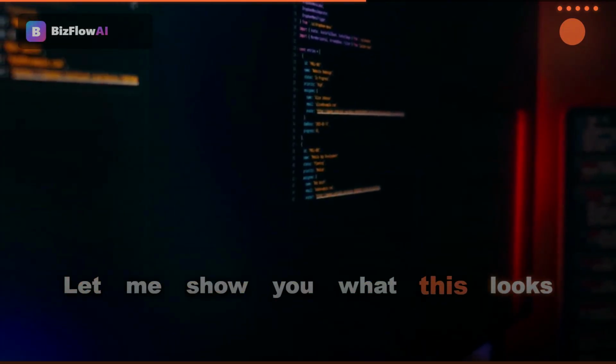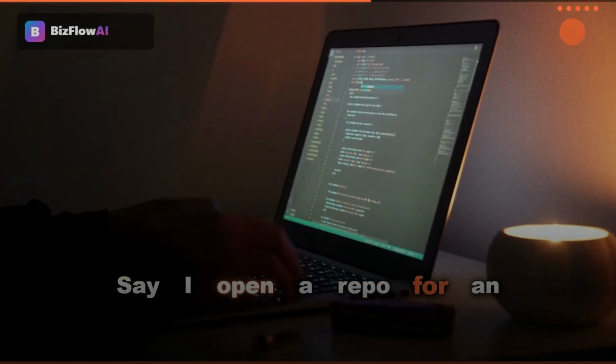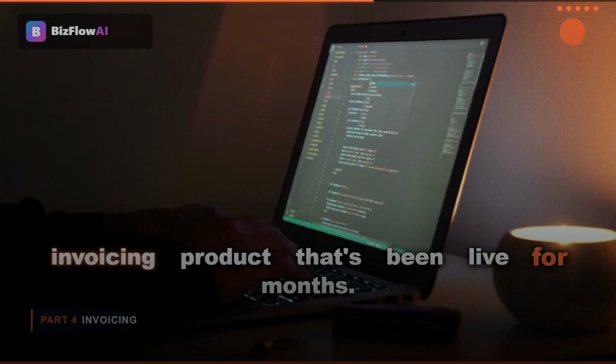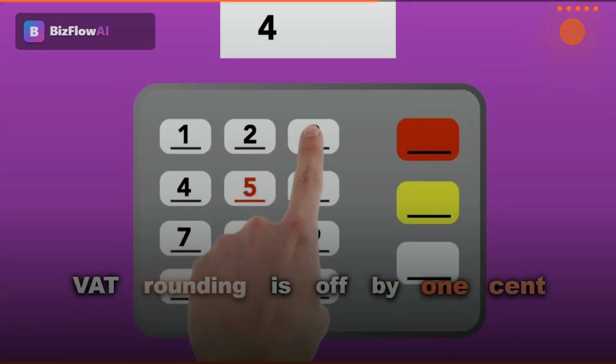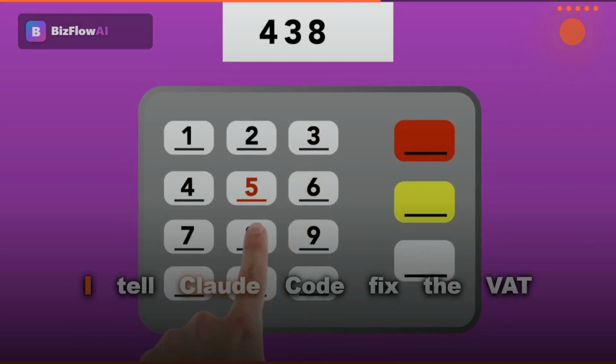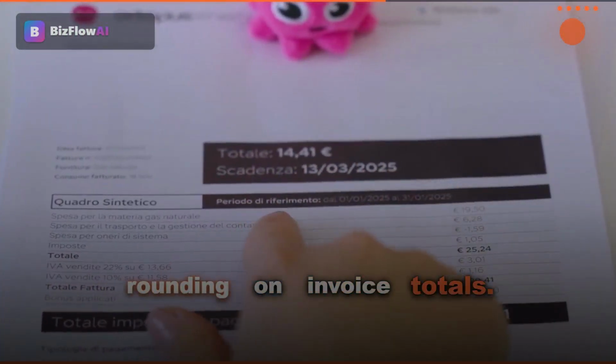Let me show you what this looks like in a real session. Say I open a repo for an invoicing product that's been live for months. There's a bug. VAT rounding is off by 1 cent on multi-line invoices. I tell Claude Code, fix the VAT rounding on invoice totals.